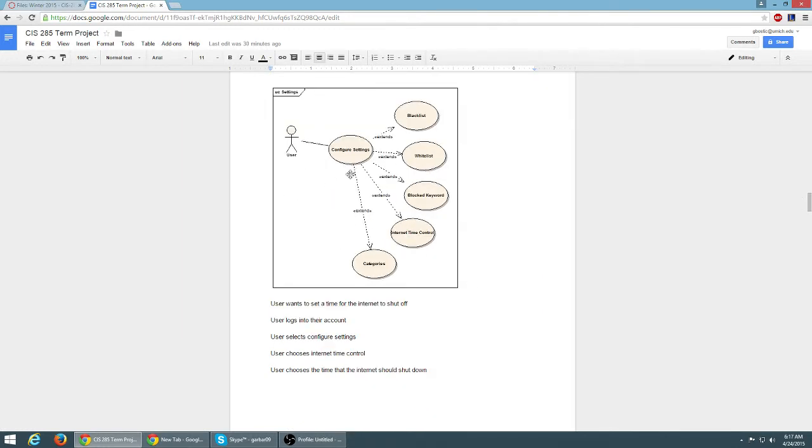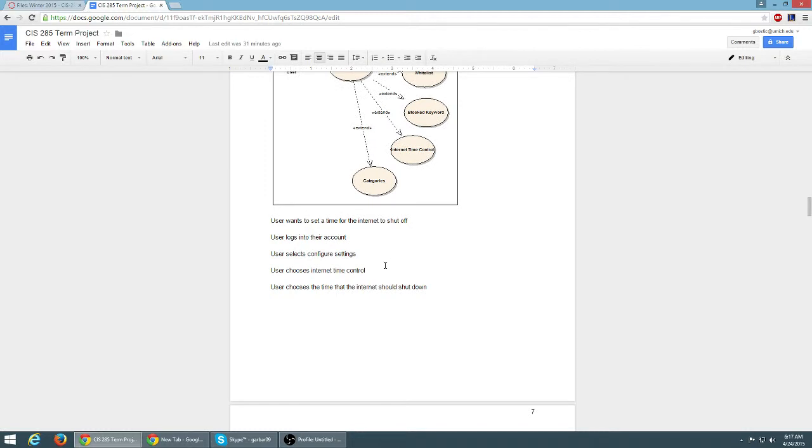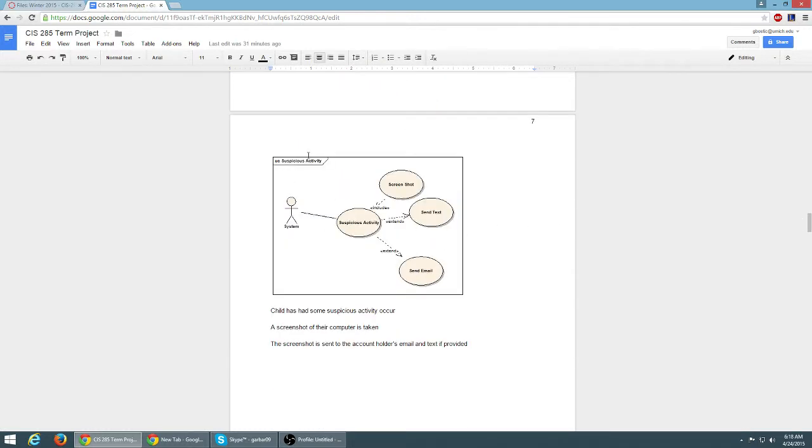This is the configure settings use case. The user wants to set what time the internet shuts off, so the user logs into the account and selects configure settings. The user chooses internet time control, and the user chooses the time that the internet should shut down. And then we have the suspicious activity use case. The child has some suspicious activity occurring, and a screenshot of their computer is taken, and the screenshot is sent to the account holder's email and text if provided.